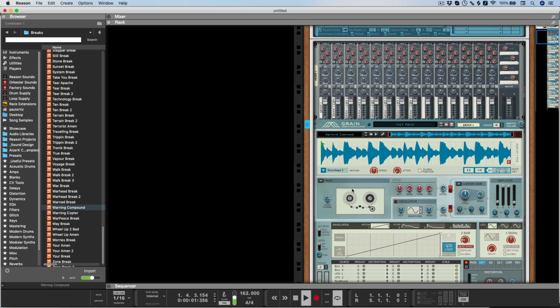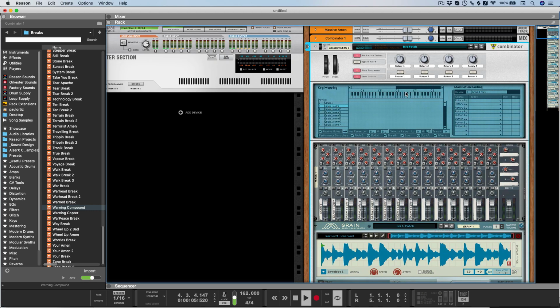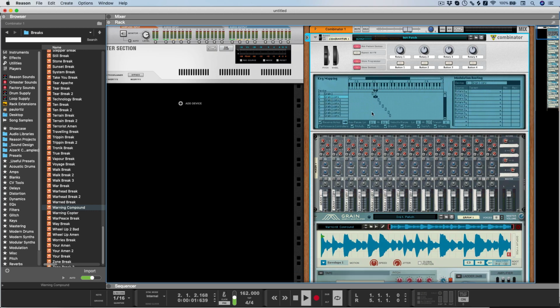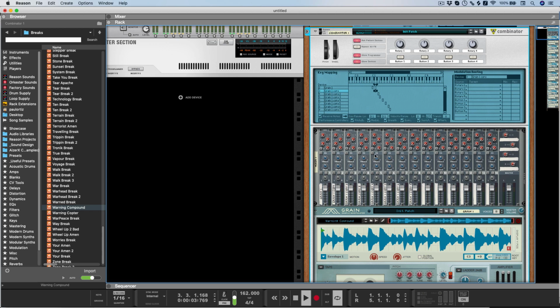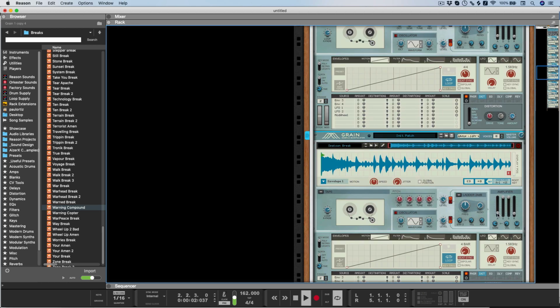So in this example I have 8 grains, and you'll see in the combinator programmer that they're all set to only play on one key, and they're all running into this mixer here on the back. And the only other thing that I've really changed here is I've put the amp attack time up a little bit, as I was noticing that there was a click every time that I switched between loops.